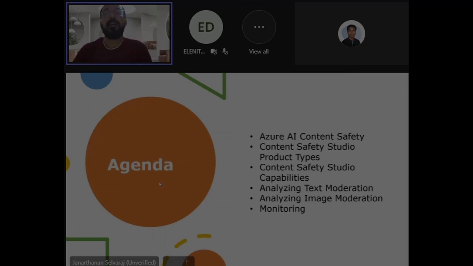Available in terms of API, and we will be focusing on how to analyze the moderation related to text content, as well as how to analyze the moderation related to image content. And finally, we'll perform the monitoring aspect both for the text content as well as the image content. So with that, we will begin.